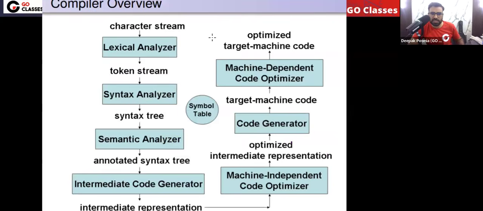So you can see, this is the complete compilation process. Initially we have the source code, or I can say character stream, that is a sequence of characters. So first we have the lexical analyzer. In the compilation process, the first phase of the compiler is the lexical analyzer, it will convert our character stream to token stream. Then the syntax analyzer will convert our token stream to syntax tree. Then the semantic analyzer will do the semantic analysis. The output of the semantic analyzer will be an annotated syntax tree.